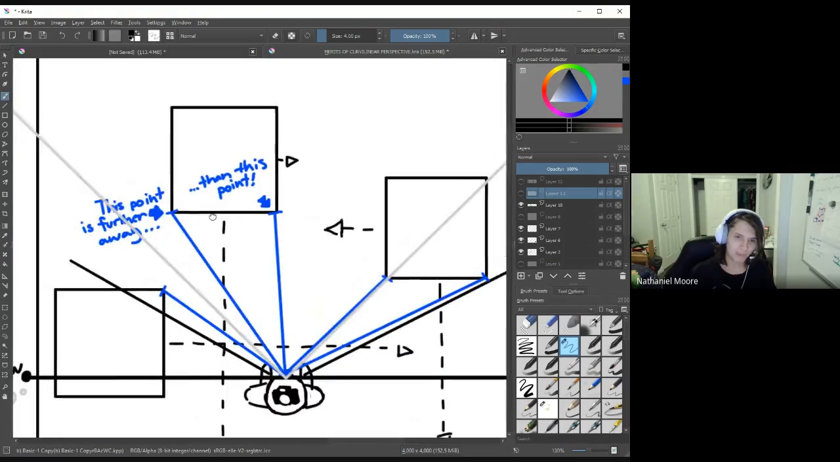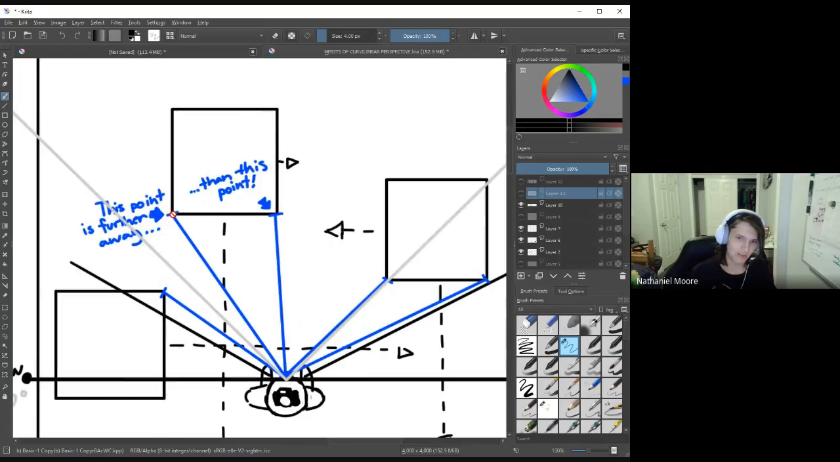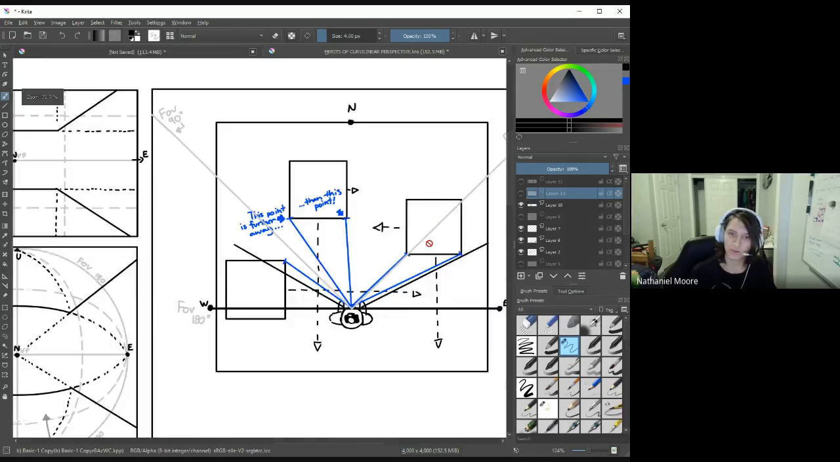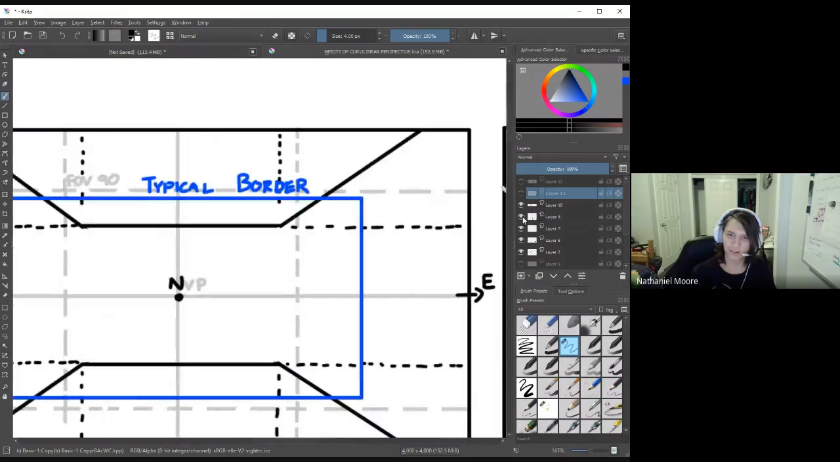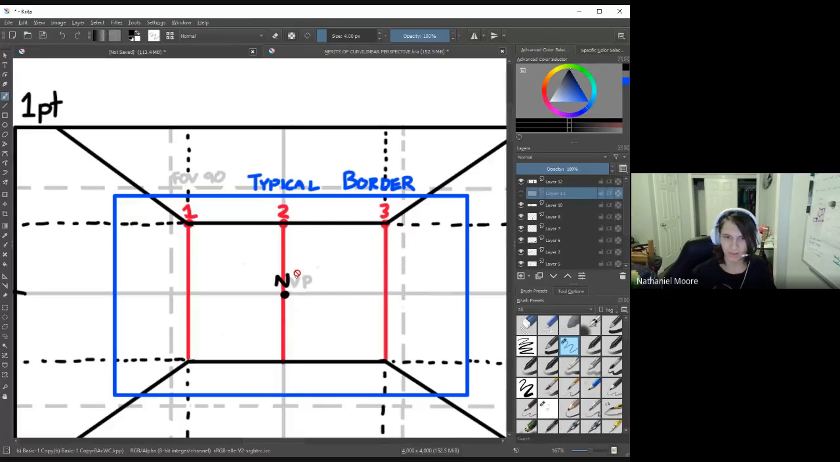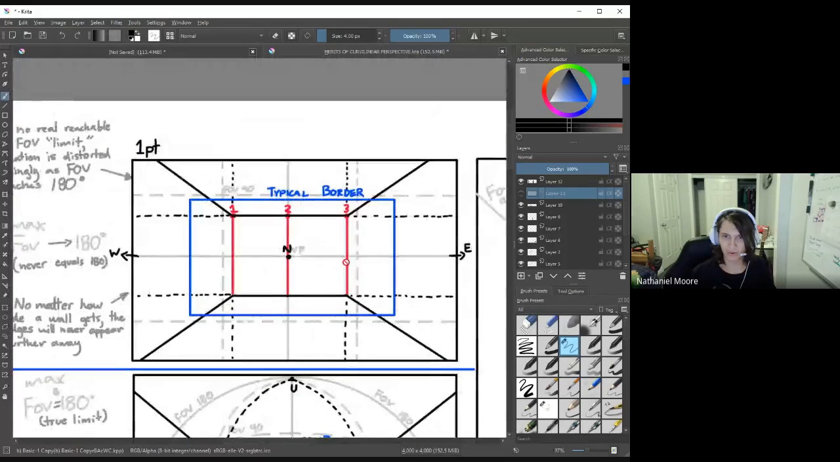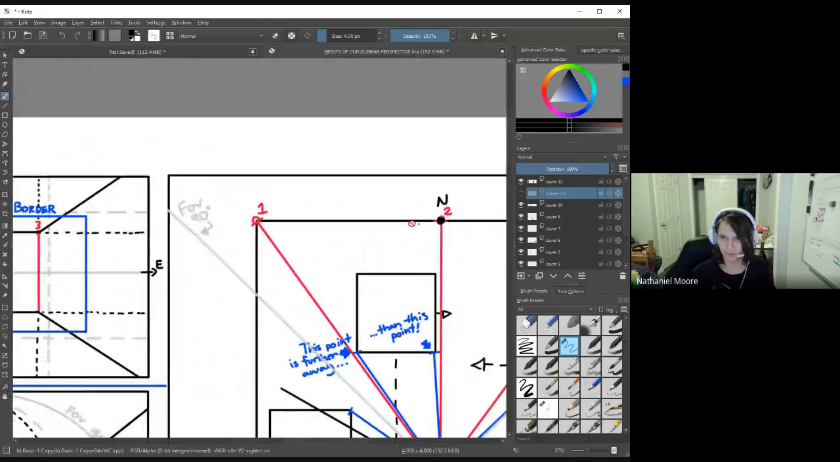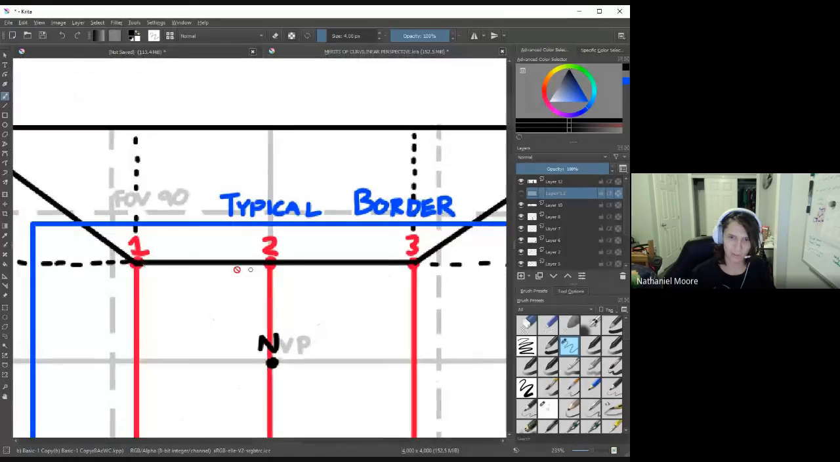Because, for example, this point here is further away than this point in reality, but when you view it through rectilinear projection, which is how video games produce their images, those points, for example, 1 and 2 here, 2 is closer, 1 is further away. But here they appear to be the same distance away.